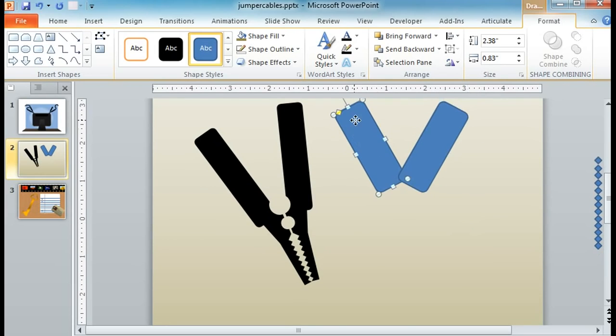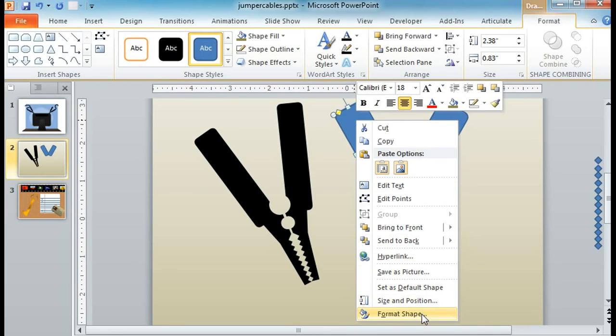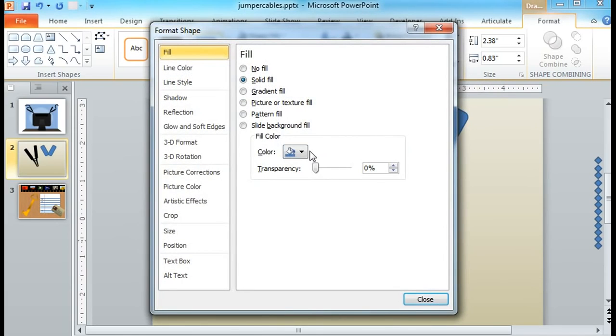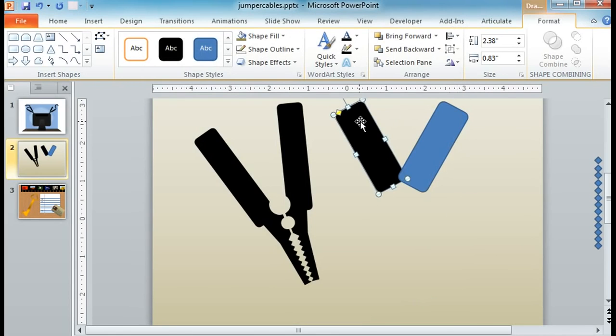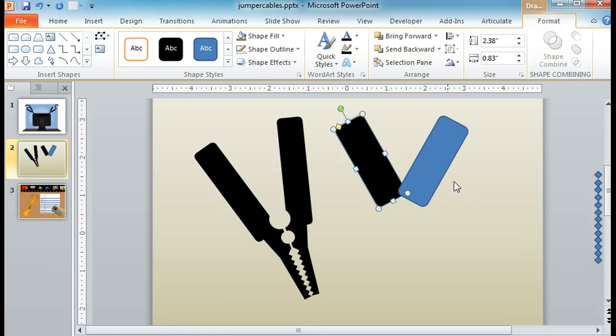And the first shape, I'm going to right-click on that and turn it black. I want to use Format Shape and then change the fill color right here. And then for the line color, I'm going to choose No Line. And I really only have to do that to the initial shape that I draw, and you'll see why in a minute.